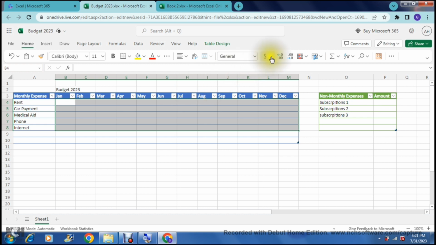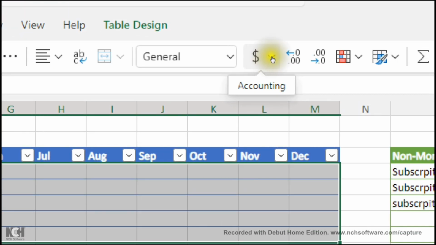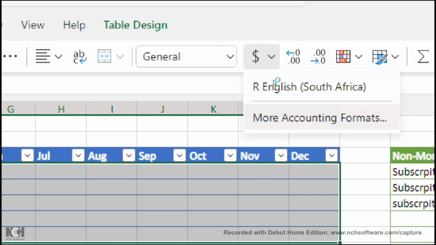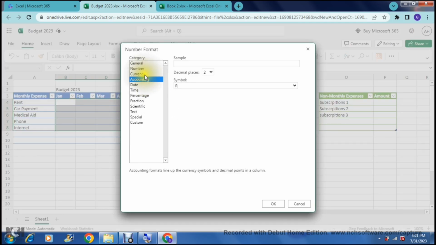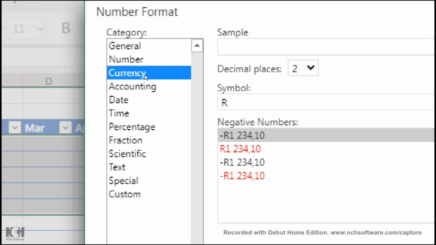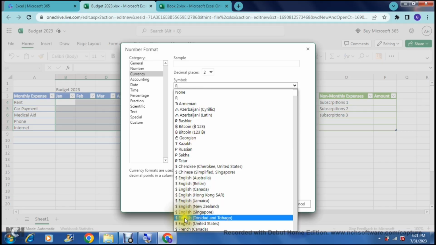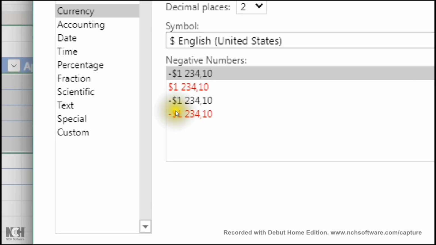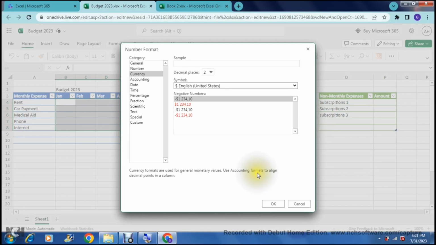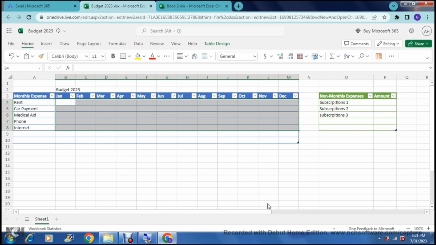We're going to go up here to the little dollar sign, drop down this menu and look for more accounting formats. Once you've opened that, you can change all of the cells' formats into currency, as you can see right over here. You can also change the decimal places and the symbol. Looking at these symbols, we're going to go down to United States, and you can also change the way negative numbers show up right over here, either in red or with a negative sign before the number.